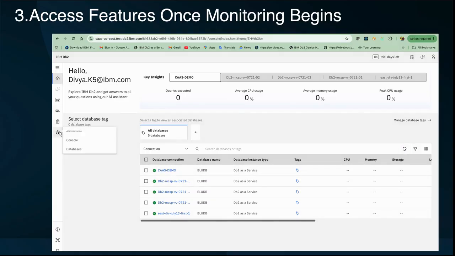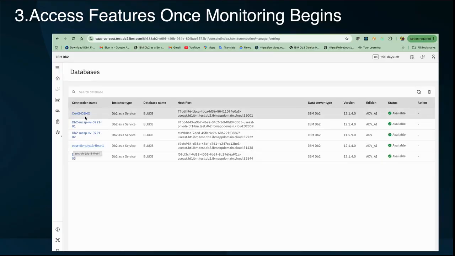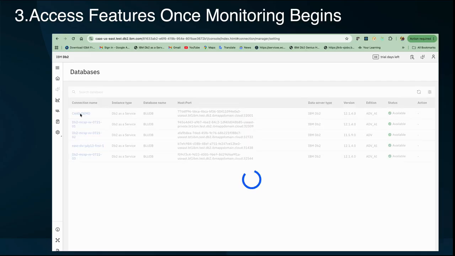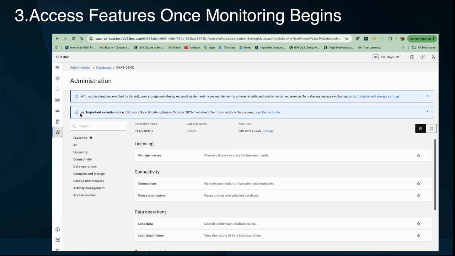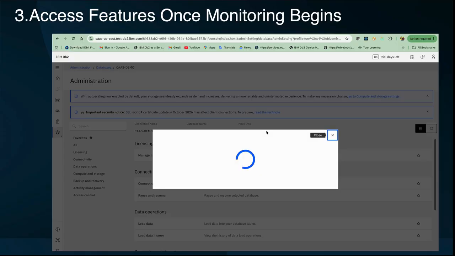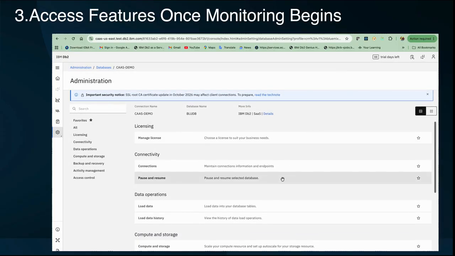For accessing the features, once the monitoring begins, from the home page or under databases, we can see the status of the DB as available. Click on the DB. Under administration, the list of features will be available. We can verify the details of the newly created instance from the details link.